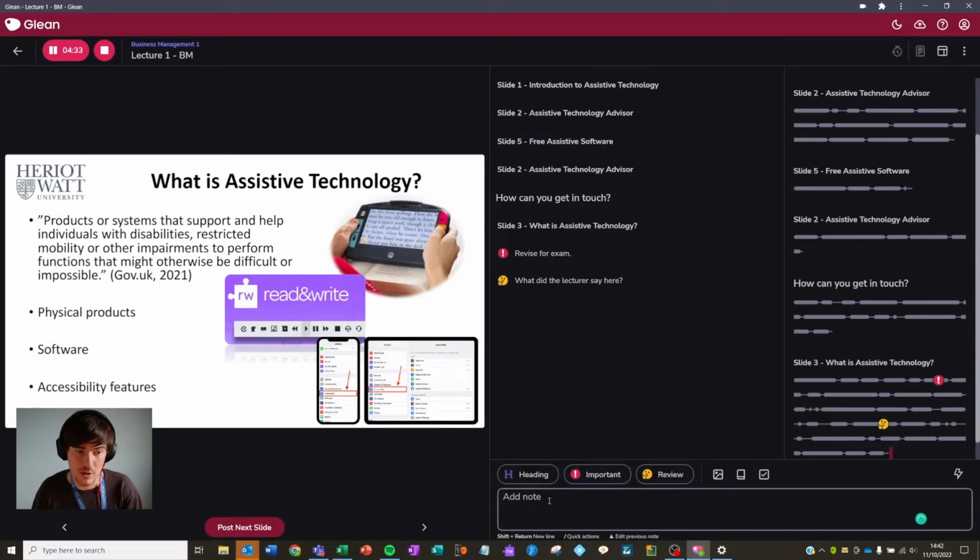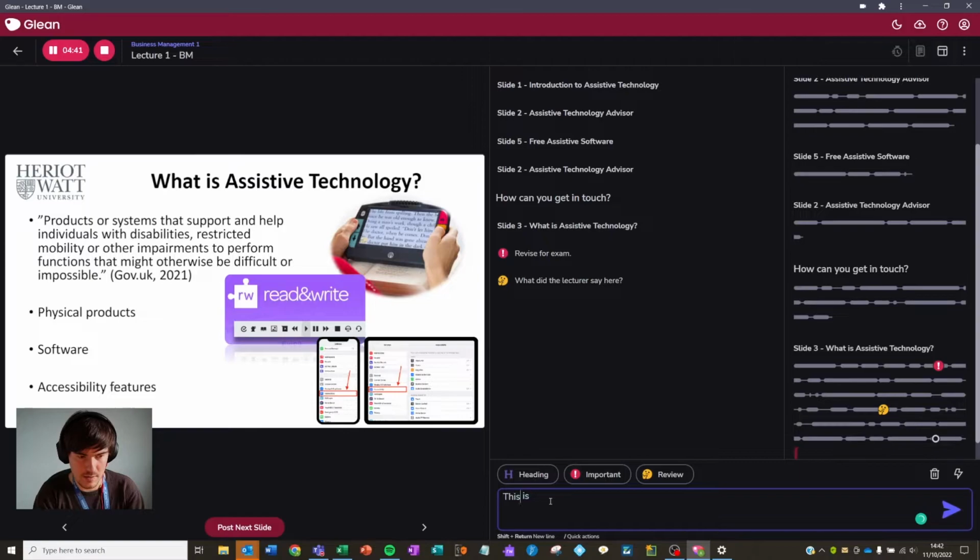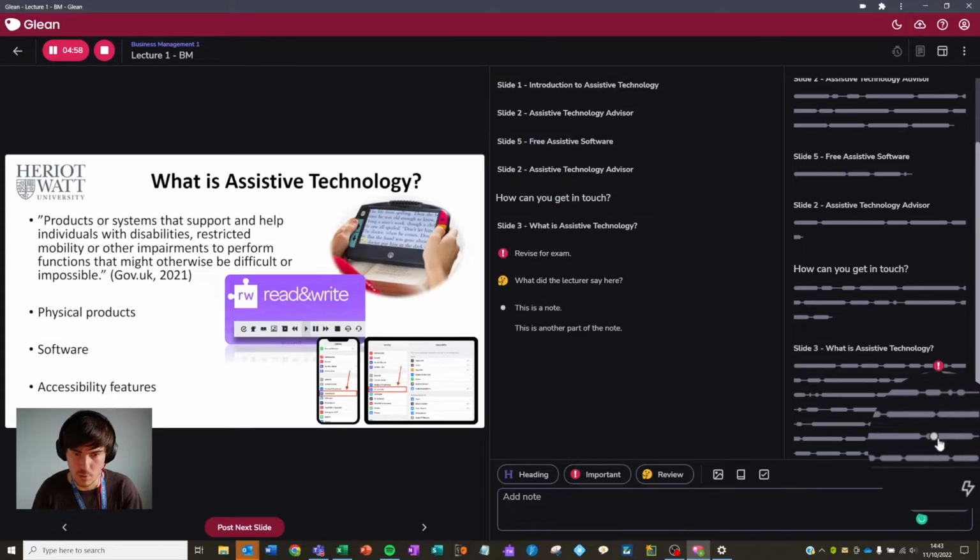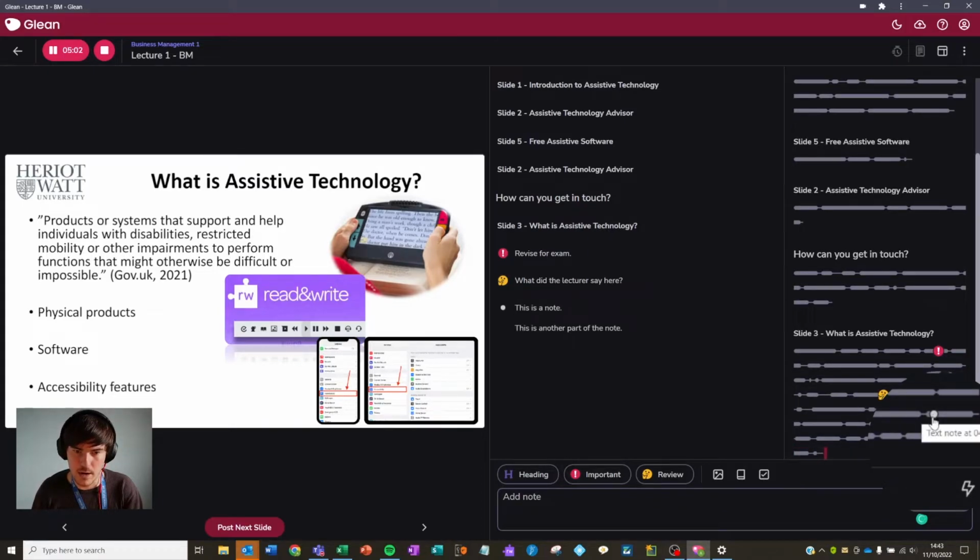And to create a new line in a note, so if you just want to put a note in without marking it as a heading, as important, or review, you can just put a note in as well. So if I say this is a note, and then if I want to create a new line, I can press shift on the keyboard and enter, and then that will make a new line. This is another part of the note. And then you can see that's a note that we put in, and notes are marked on your audio by the little circles here. So that's quite good.